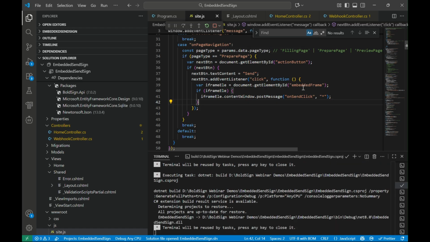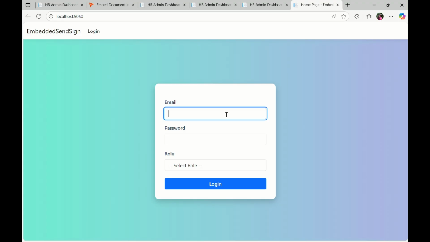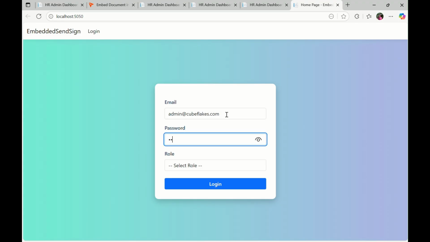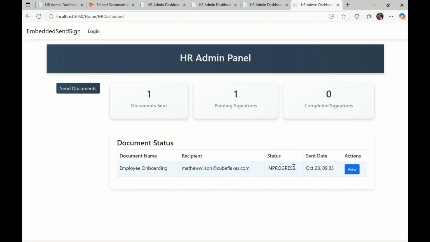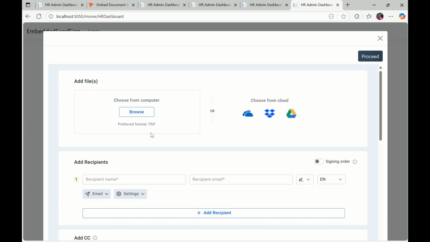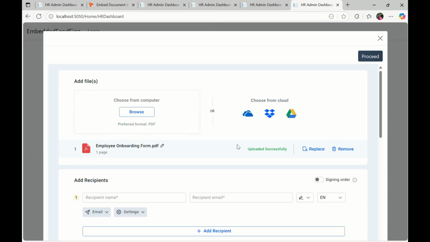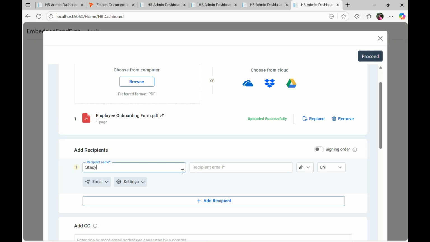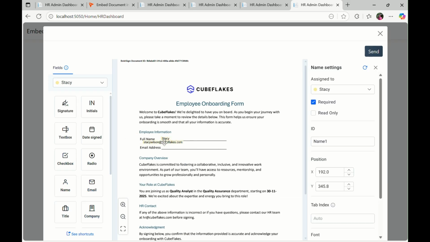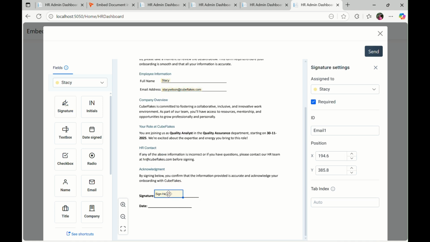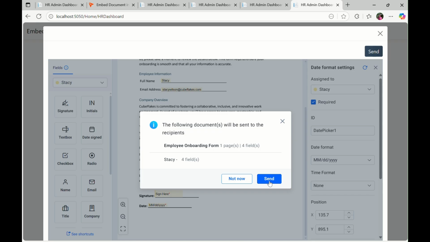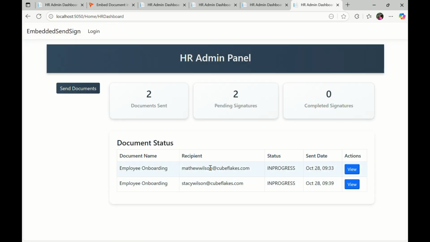So now let me run the sample and show you how the customized toolbar appears. I log in as an HR admin and send the document. As you can see, the default toolbar is hidden and the custom toolbar I added is visible. So I just proceed to configure form fields and then send the document for signing. See, now the document has been sent successfully.